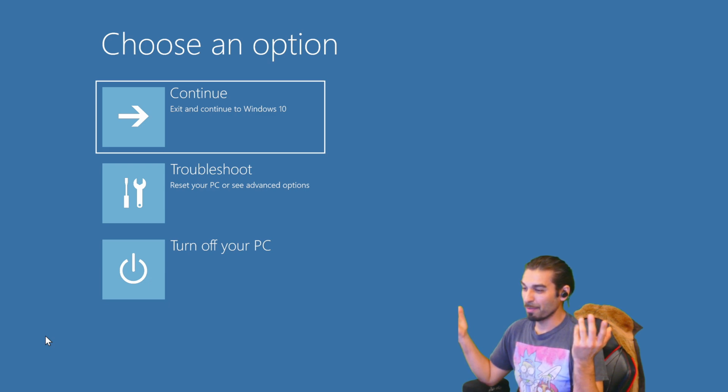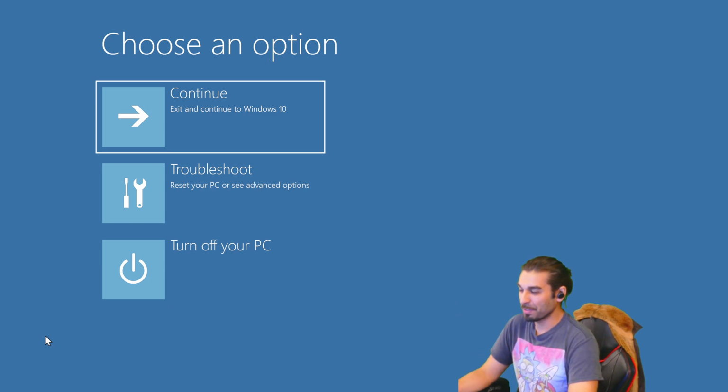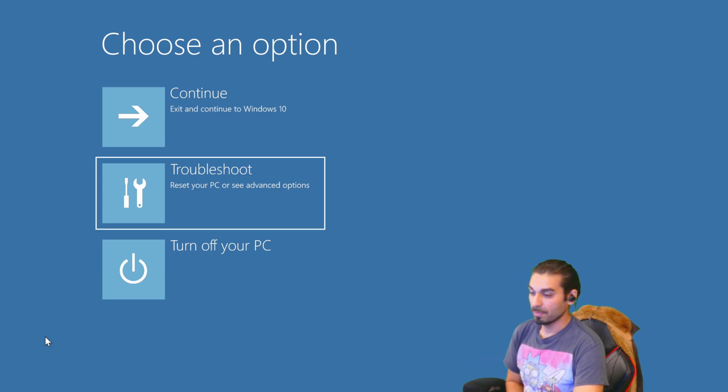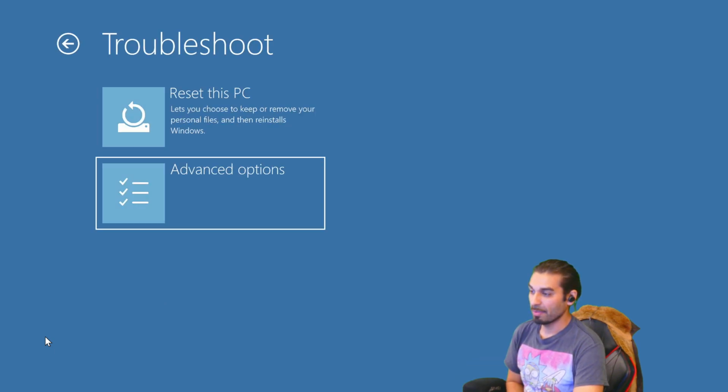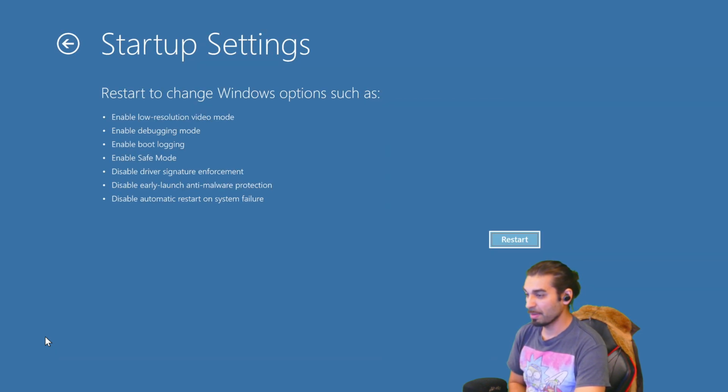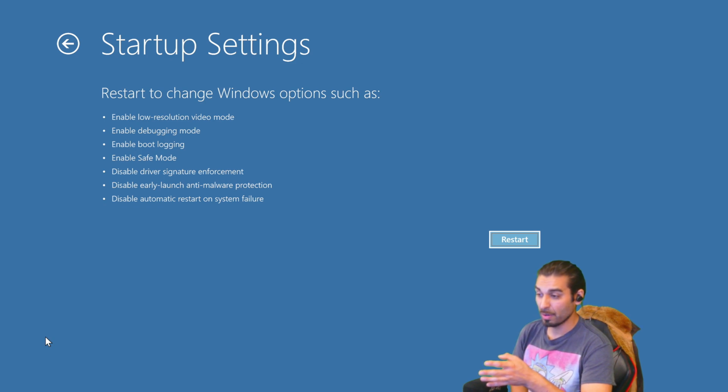And voila, we are now in the technological world of tutorials. So go ahead and scroll down to troubleshoot. Once you select that, you can go to advanced options, and we're going to be going down to startup settings. It should very instantly tell you the settings it's going to allow you to go into. Hit reset.